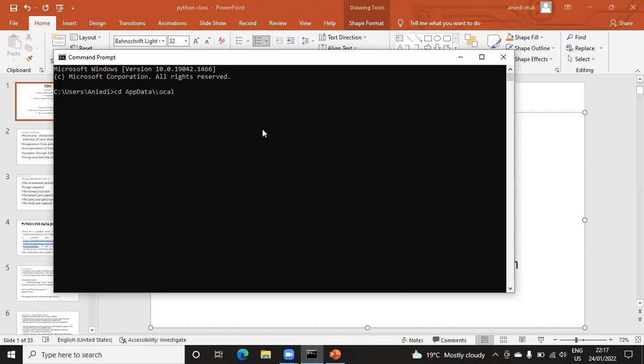So from AppData, I go to Local. From Local, I look at Atom. This is where the application is stored. So I press enter, and I now type atom.exe. It is going to load my Atom from the command line.